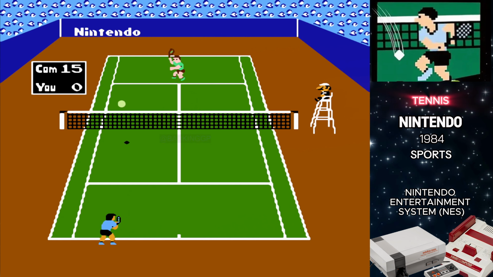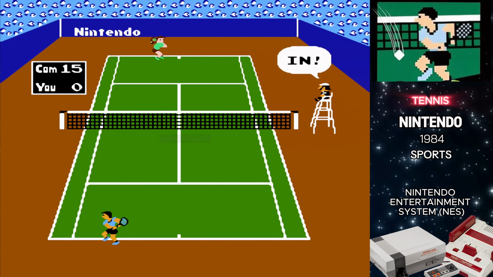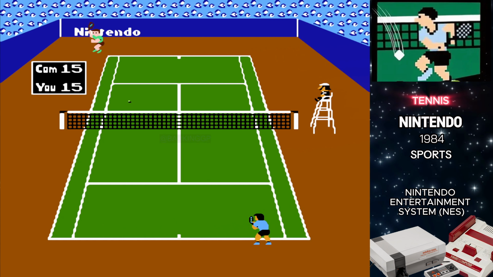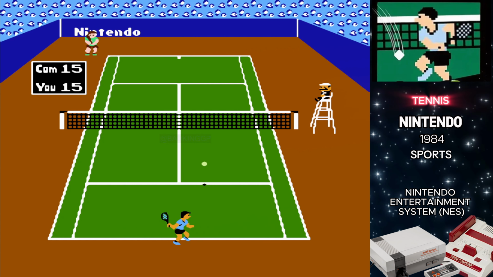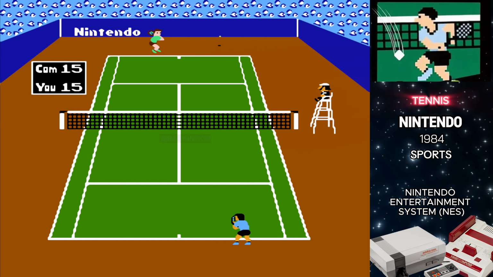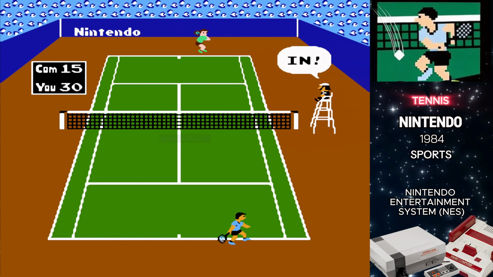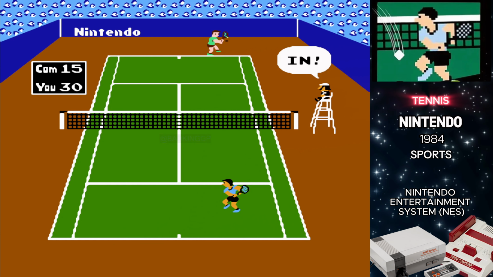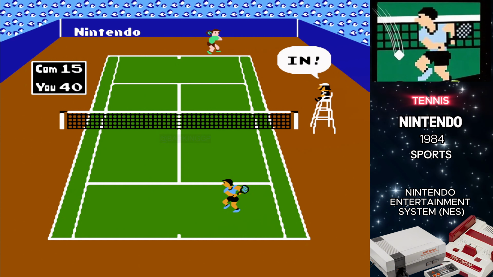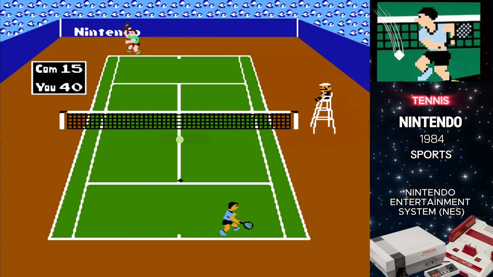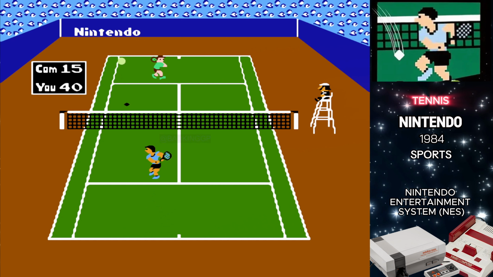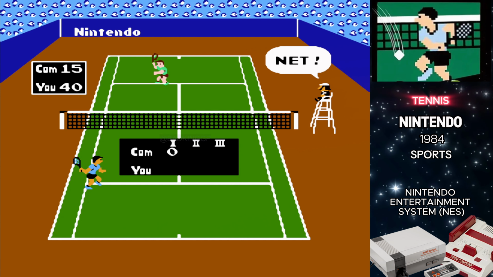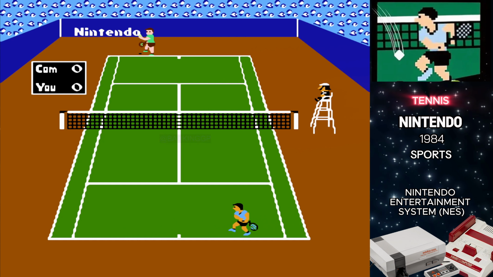Graphics and sound. Tennis features simple, colorful 8-bit graphics typical of early NES titles. The characters are well animated, with smooth movements and easy-to-follow ball trajectories. The court is presented in a top-down view, which makes it easy to see the entire play area and track the ball's movement. The sound design includes basic but effective audio cues, such as the sound of the ball being hit, the referee's voice calling out scores, and the occasional crowd noise. The minimalist approach to sound complements the straightforward nature of the game.